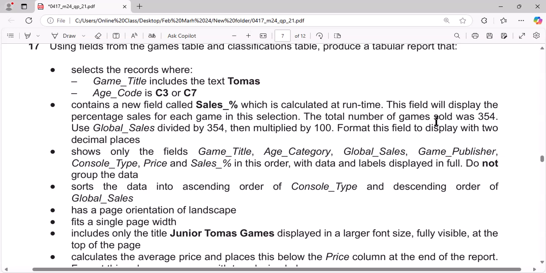Now the total number of the games sold was 354. Use global sales divided by 354. Global sales is a field, divided by 354, then multiplied by 100. Format this field to display with 2 decimal places. Good. Now we have shows. What are the fields that we need in our report? We have shows only these fields to generate: game title, age category, global sales, game publisher, console type, we have the price, and the sales percent.